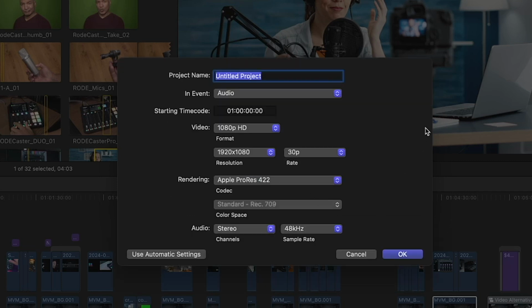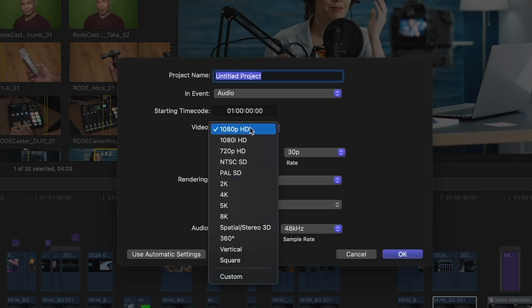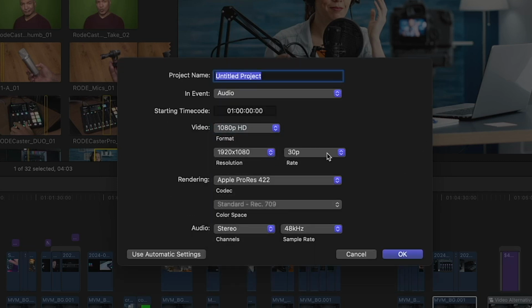Or you can get specific: video, resolution, format, frame rate, rendering, codec, audio, stereo. So you can fine tune your project settings, or you can use automatic settings. There's no real downside. It's just you have to be aware. You have to understand video resolution. You have to understand frame rate to set those things. You need to understand a bit about video and how it works.